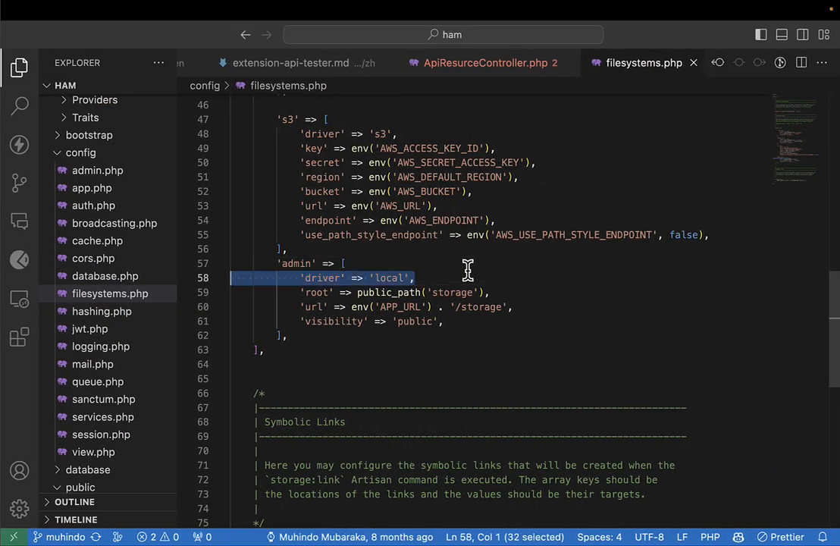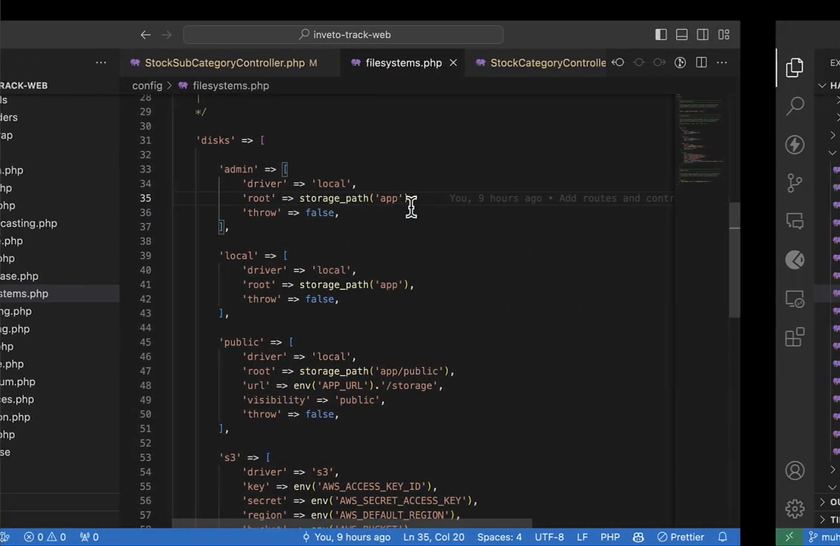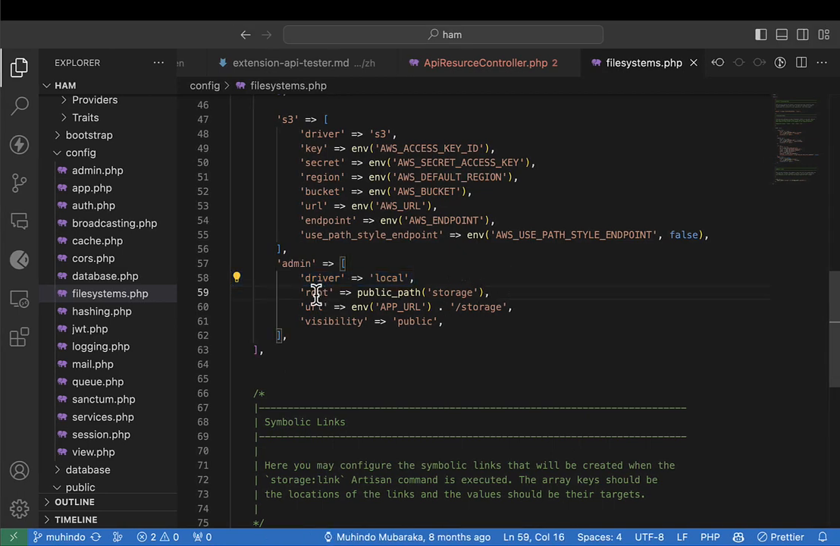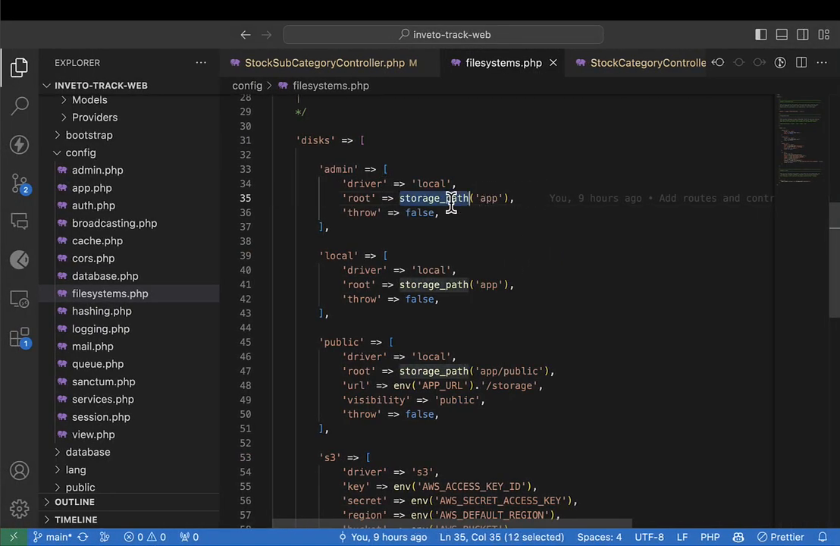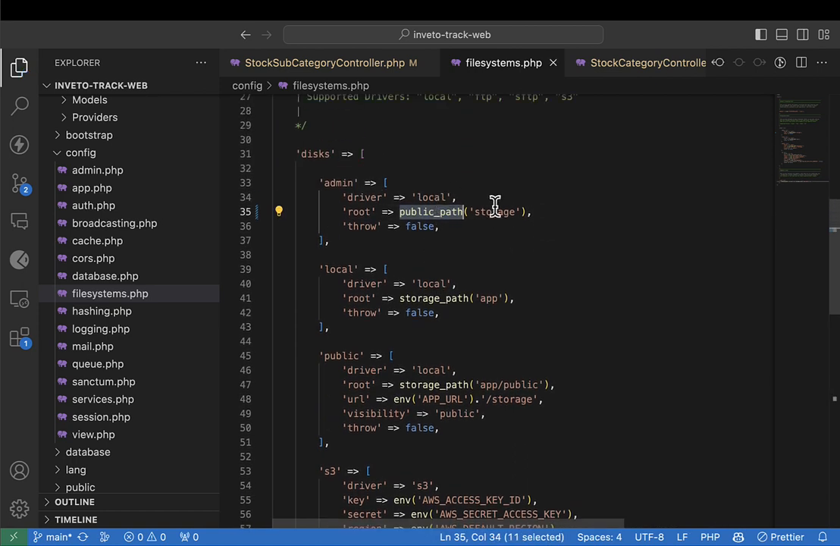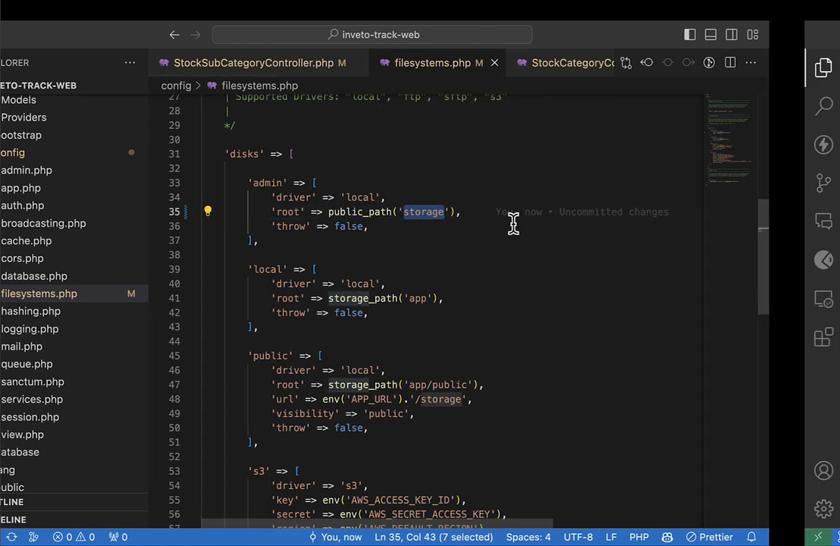So here, the driver is local. The root path, this is the most important part. The root path should be in public storage, not the storage path. So the root path is going to be public storage, okay? Public path, this is the most important part. So it should be public, then storage inside it.